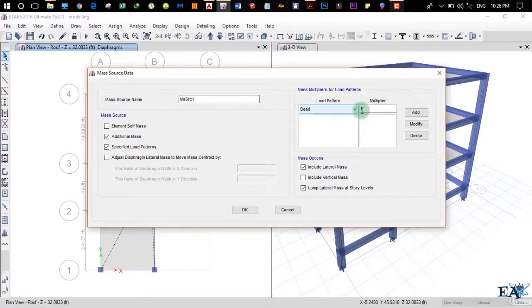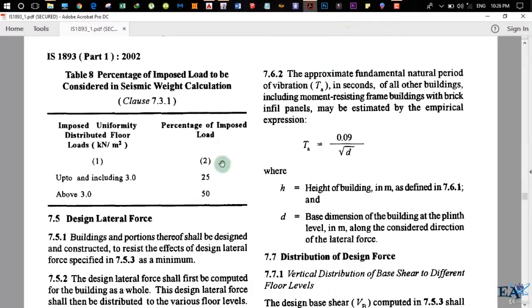So before defining the mass source, I'll show you something. So this is IS 1893 part 1 2002. So it gives percentage of imposed load to be considered in seismic weight calculation. So here it says up to and including 3. So it means that if your live load is less than or equal to 3 kN per meter square, that is the intensity of the live load, then only the 25% of that value should be considered while calculating the live load for the entire floor, right?